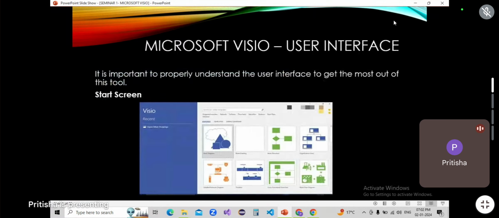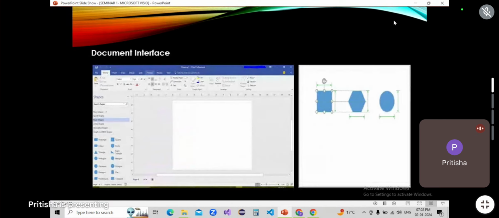Clicking in, as we have seen in the start screen, there are several templates available. So clicking in any of the above templates opens the template document, which is shown in this slide. The document interface of Visio is similar to the other Office programs such as Word or Excel. On the top, we have the quick access toolbar, which contains common commands such as save, undo, and redo. This can be customized as needed.